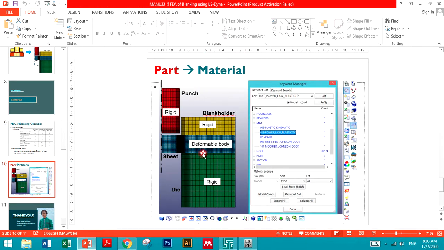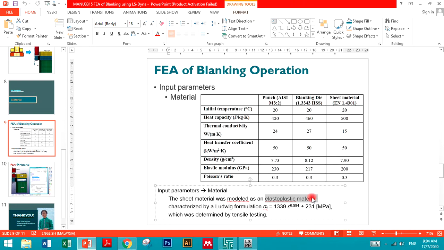And we're going to assign rigid bodies to punch, blank holder, and the die. So this will not give us any readings on strain and everything. So we assume rigid, so this is a non-deformable body, but the sheet is a deformable body here. So we're going to choose this elastic plastic material.